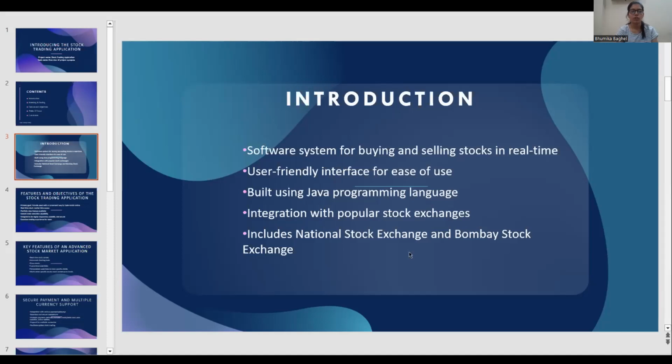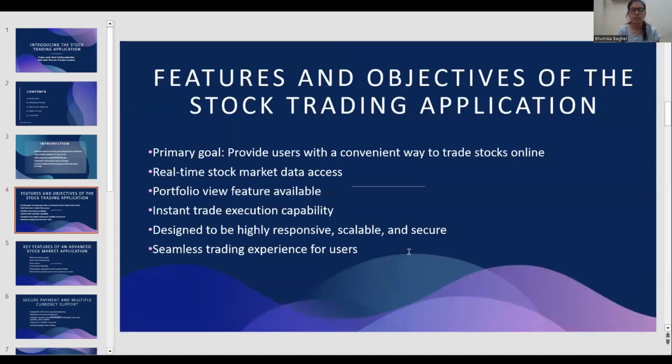Moving on to the next slide, now we will see the features and objectives of the stock trading application. Its primary goal is to provide the user with the convenience to trade stocks online, and it also provides real-time access to market data so that you can keep an eye on the changes in the market and stock values.